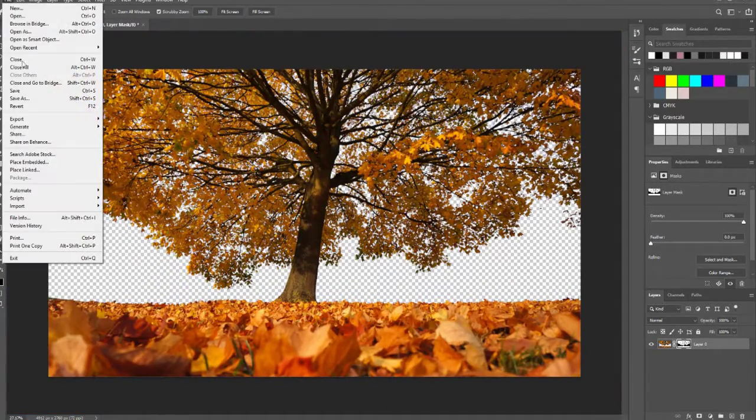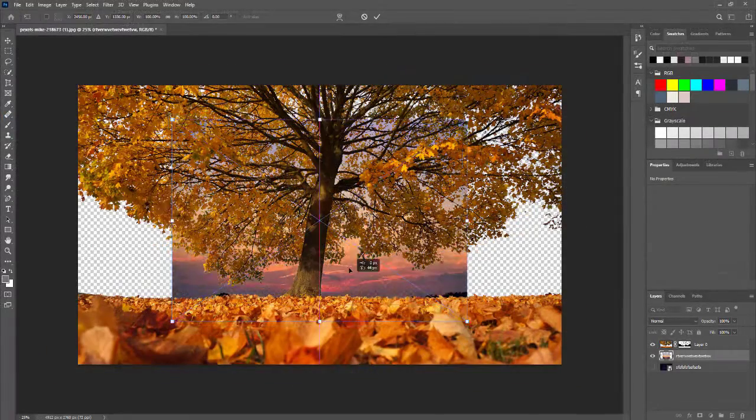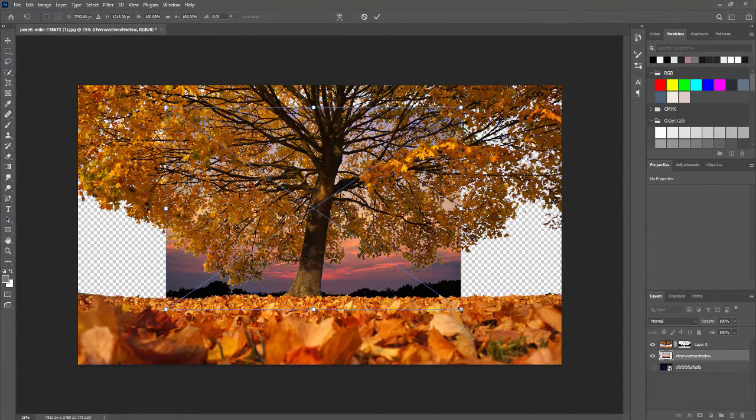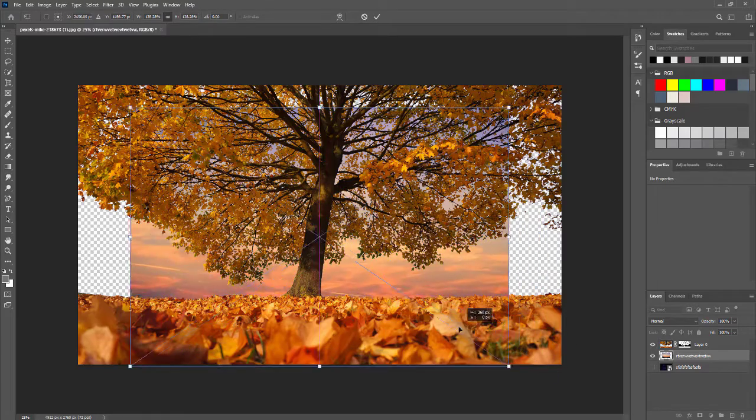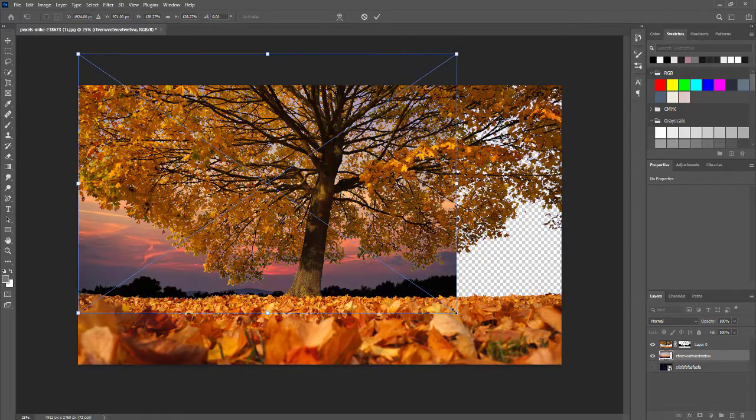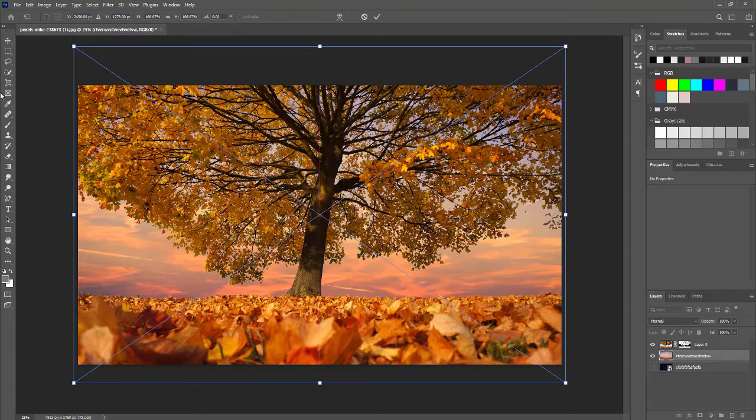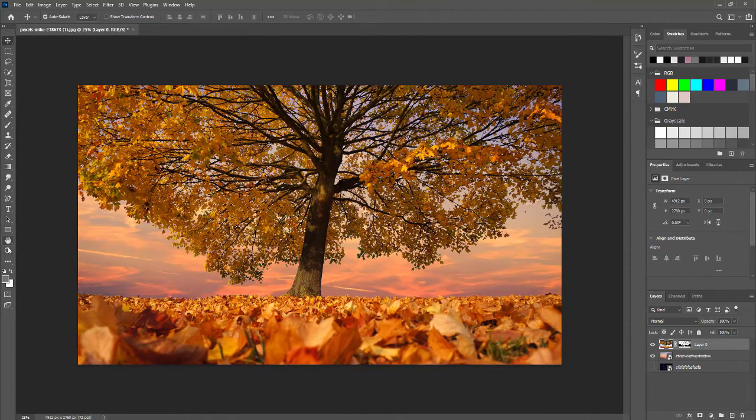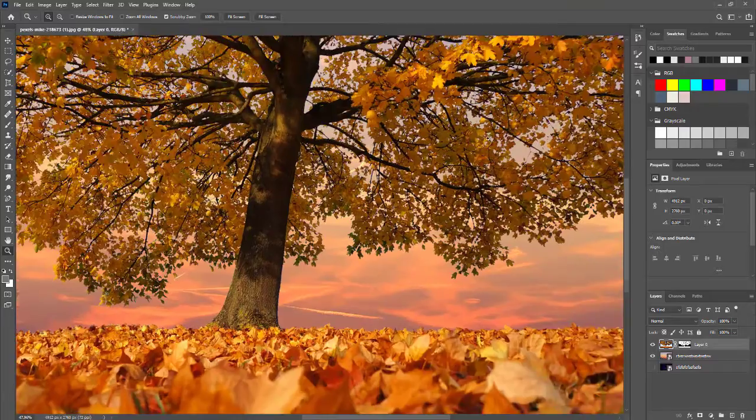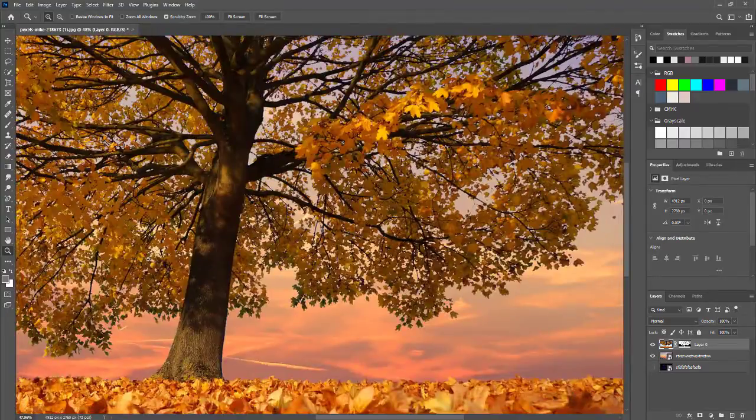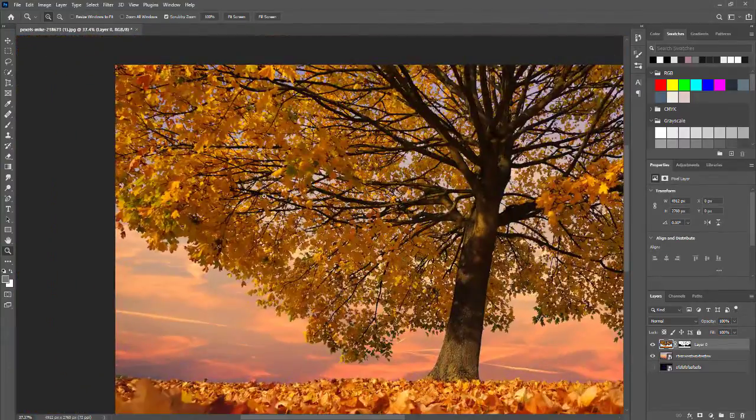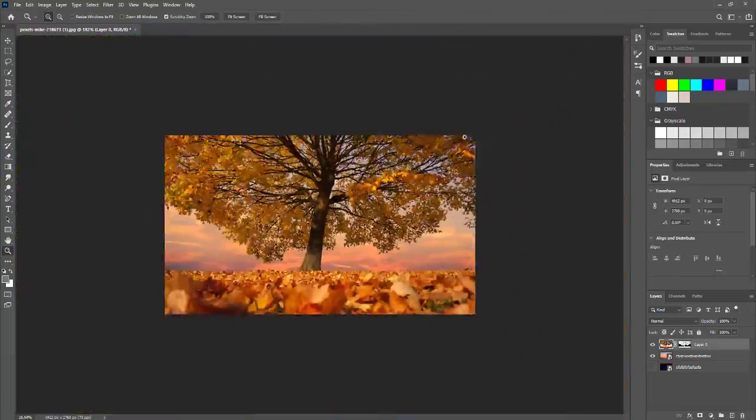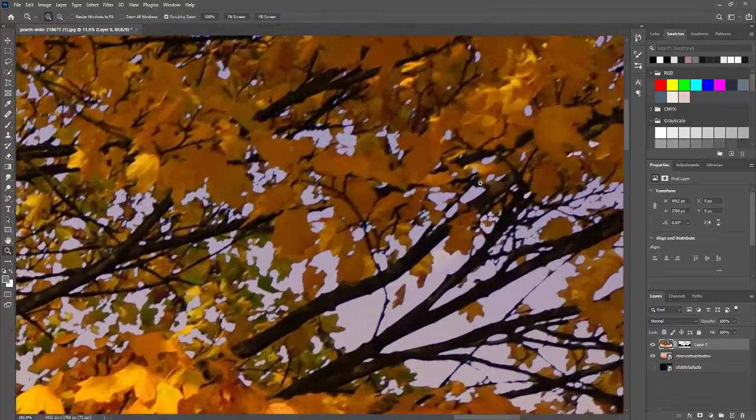Okay, now we're gonna add a background image. There we go. Now currently this image is too small, so we're gonna have to hold shift, make it bigger. There we go. Alright, that looks pretty good. You can see it's almost as if the tree is in a different place. Very nice.